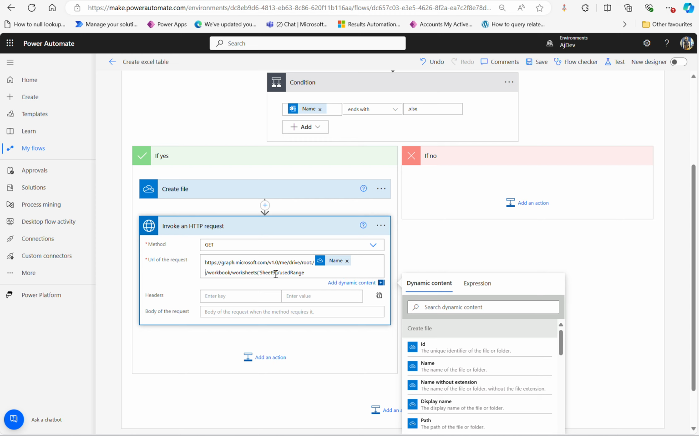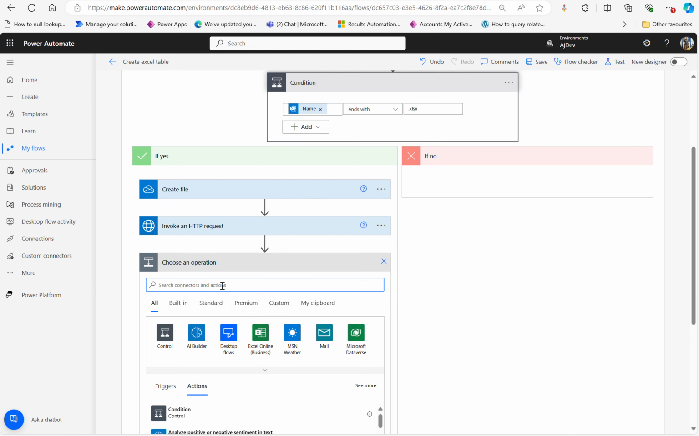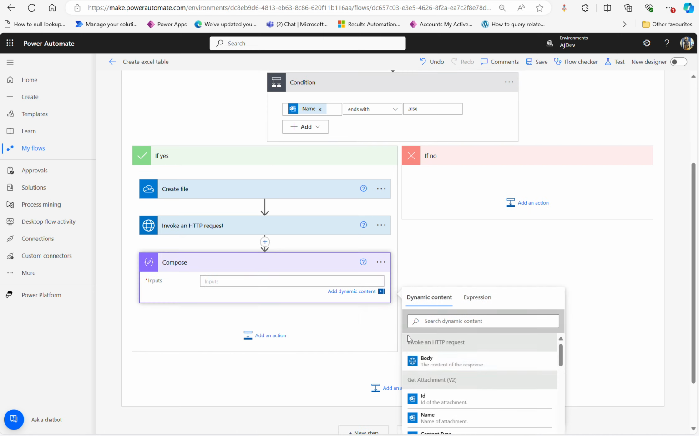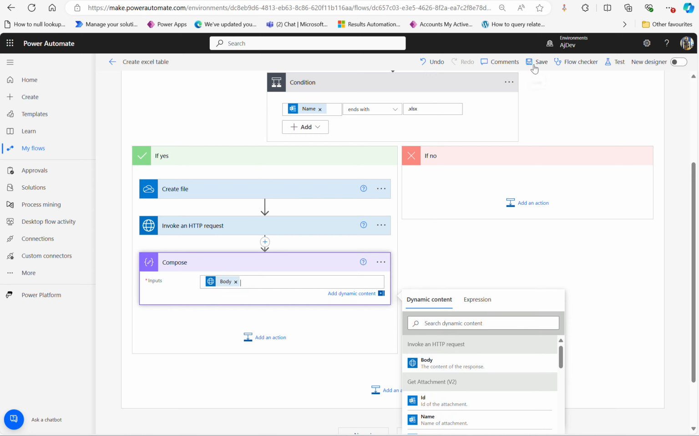Then Sheet1. Assume when a new file comes in, it's always going to be Sheet1. If you don't have that, then you need to know what the sheet name is, then you can get that, because an Excel workbook can have multiple sheet names. So I'm going to use the default name, Sheet1, then it says give me the used range. The next thing I'm going to use is a Compose, and capture the body output. Okay, and save this.